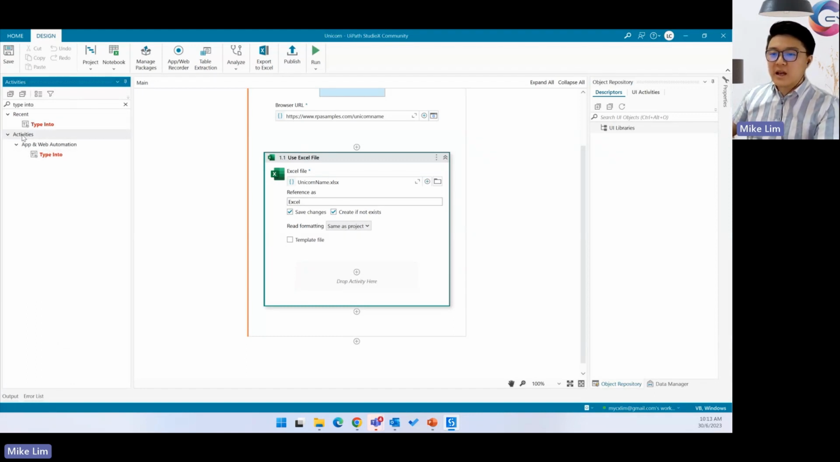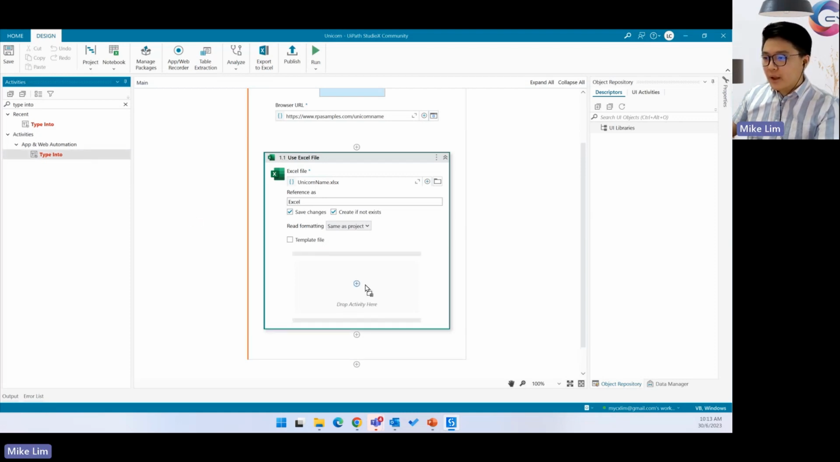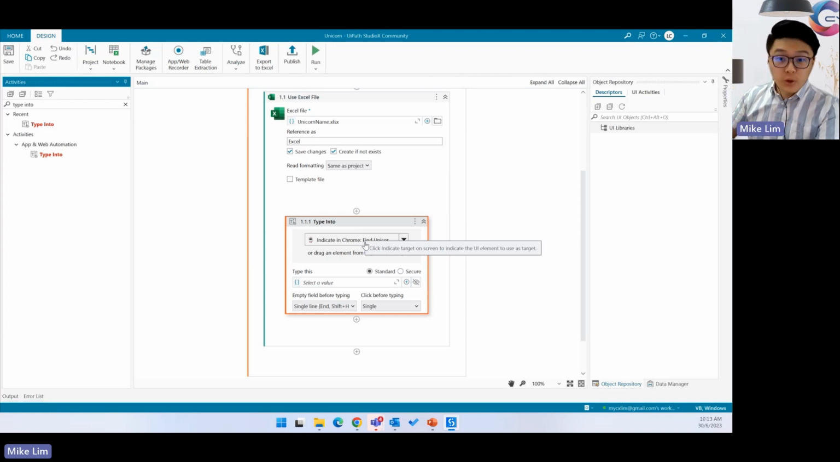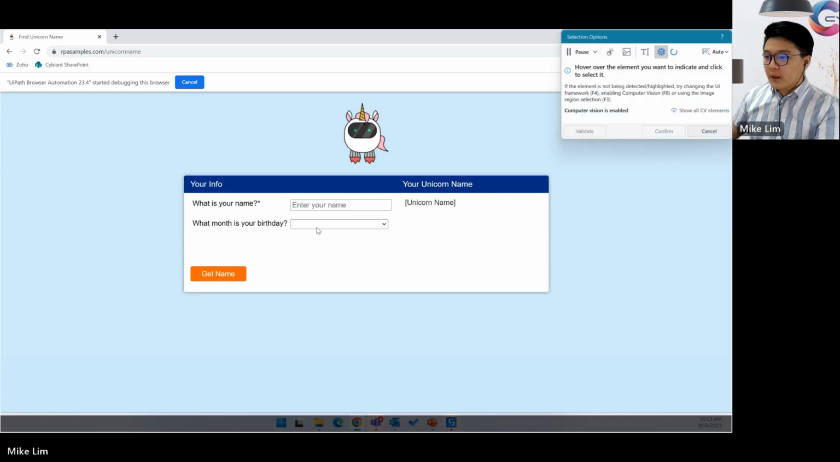It is actually under activity, apps and web automation, type into. This is something that we want. I just click and drop it inside the Use Excel File. Once this window is out, you will need to indicate where you want to type. So I just click and select this column, enter your name.